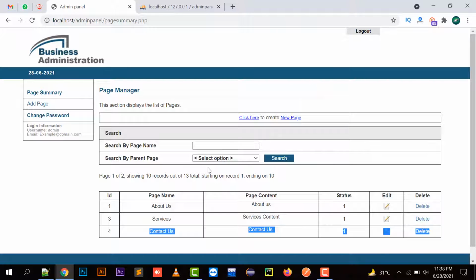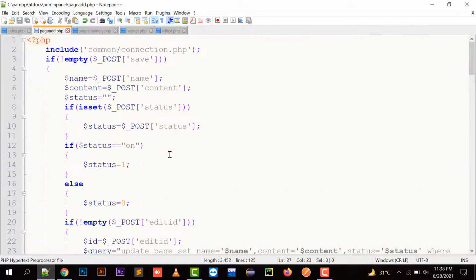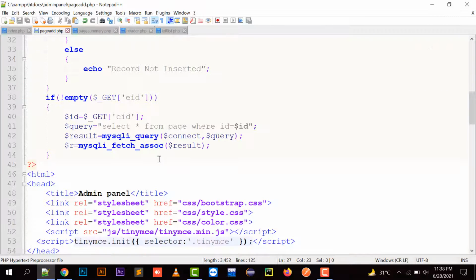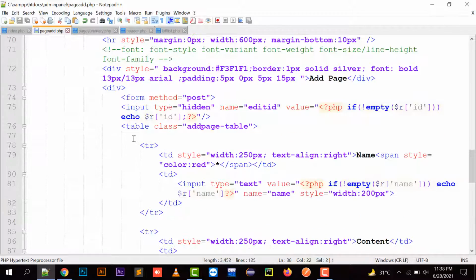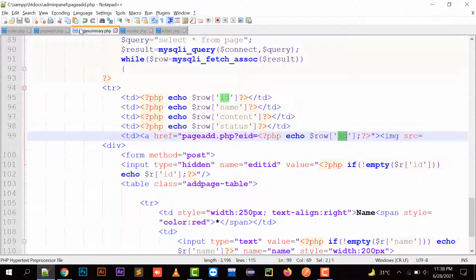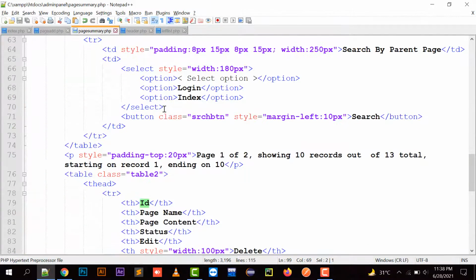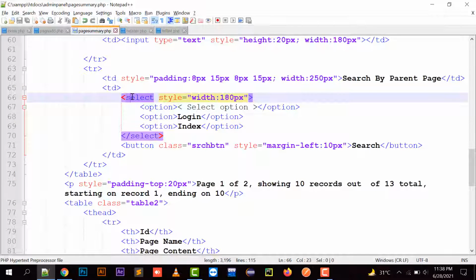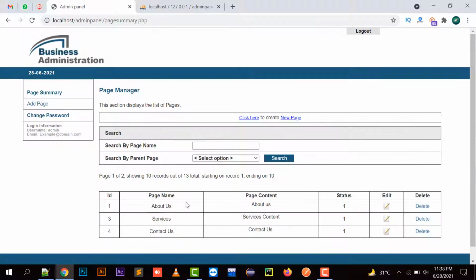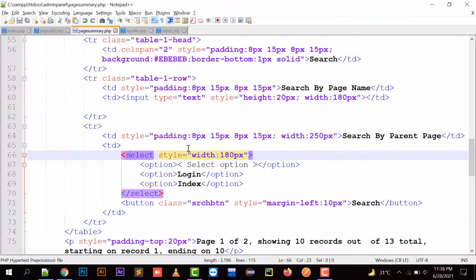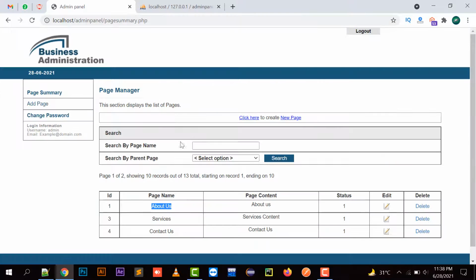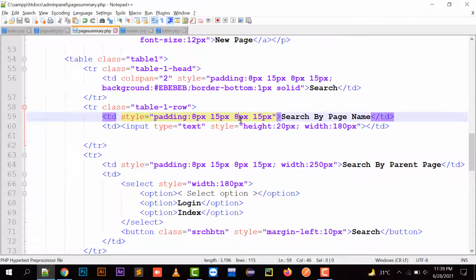So moving to the next part, we want to implement a search as well in this admin panel. Moving to the search part, here is a form in the page summary. Here is my form. I need to search the pages that have the about us name. So search by page name, input type text.